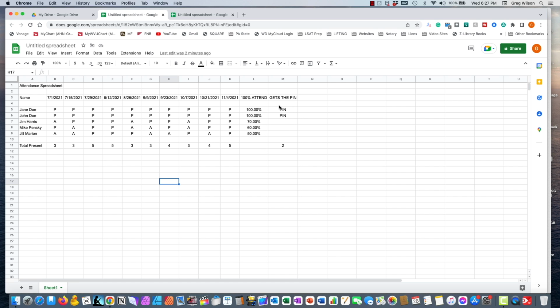But if you give out pins, this is sure an easier way to find out who gets a pin and who doesn't. All you have to do is keep up with putting the P's and the A's or the E's in your spreadsheet after every meeting.